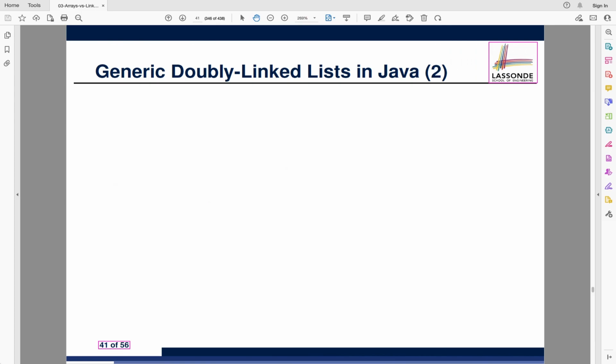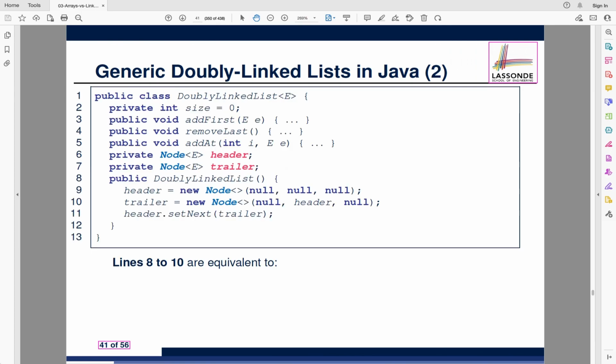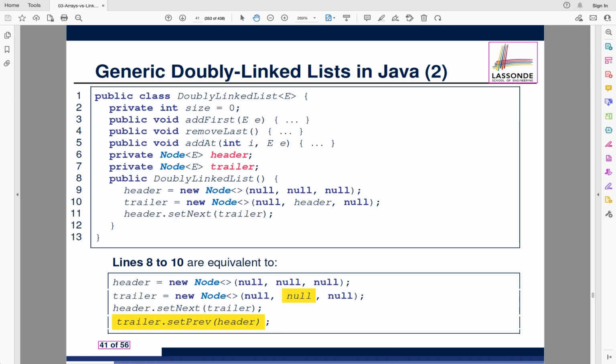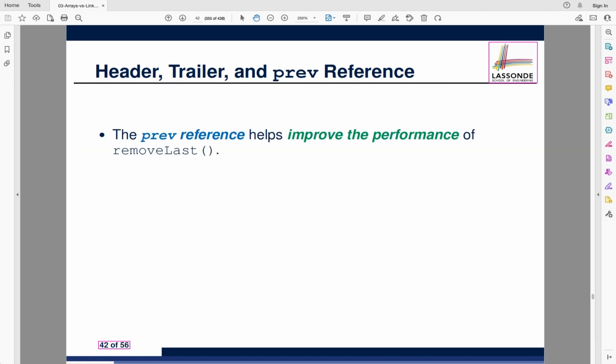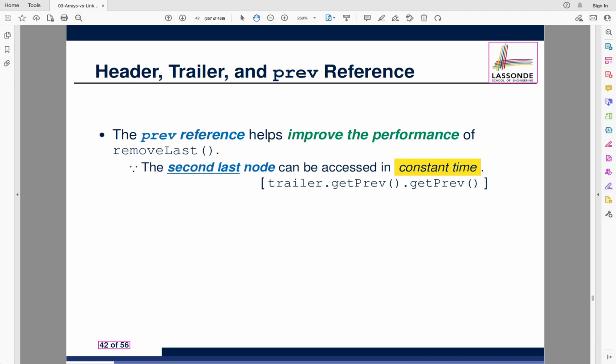Okay, so that's about the two classes that we spoke about, right? We just did the tracing together with you. And header trailer. All right, so this is really important. This is something I just mentioned before, right? If I want to improve the performance for remove last, I can definitely do that. Think about what's going to happen. So this one here is about trailer dot get previous, dot get previous.